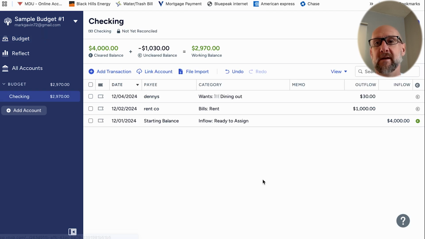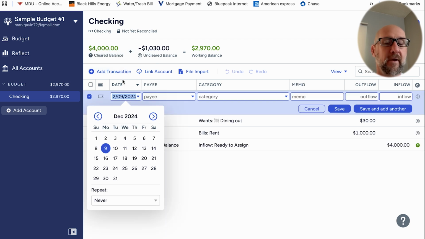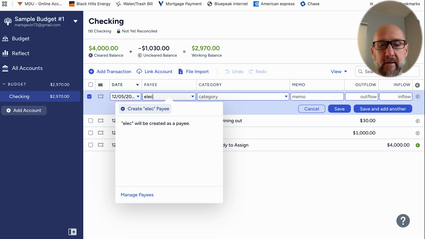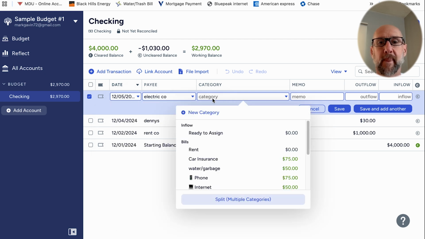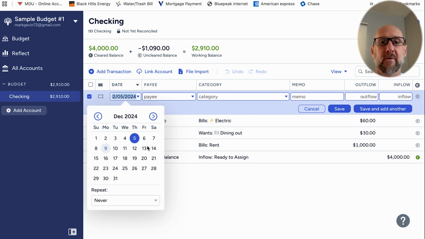So let's do one more. Let me show you. Let's go back to checking, and we'll do another transaction. Everybody's got mobile banking now on their phone, so you can go on real quick and start plugging all these numbers in. So let's go on the 5th, and let's say we paid our electric bill. Electric company, and we're going to go down to electric, and let's say that was only $60. Great. Save and add another.